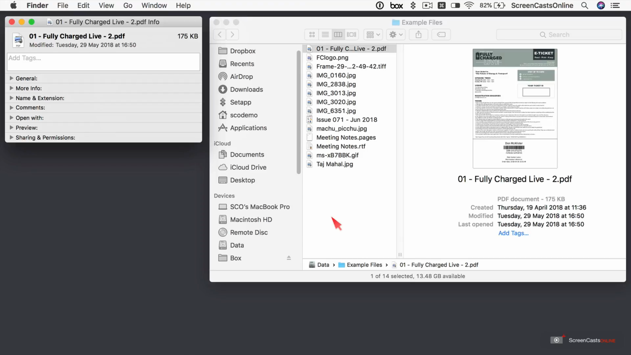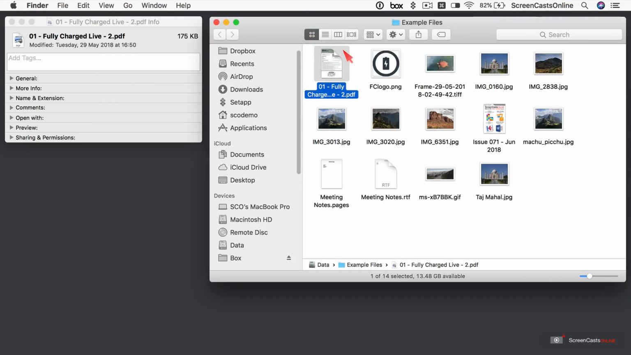Now starting at the top, we've got the file name with the file size and when it was last modified. We also have an icon as well. If I go into icon view here, you'll see that this is a PDF, so we get a PDF preview as an icon. You can change the default icon of any file or folder.